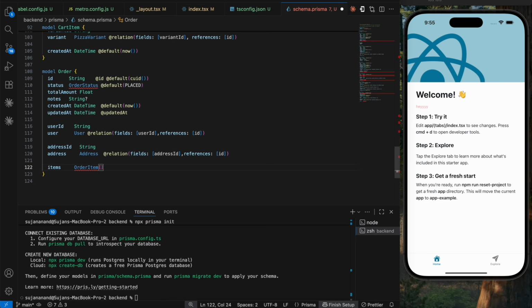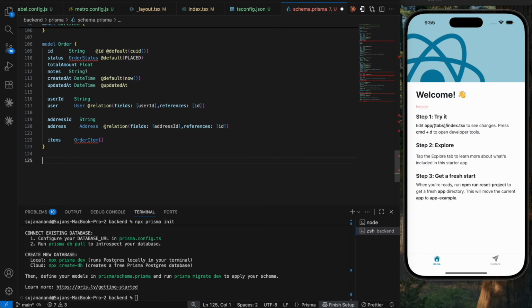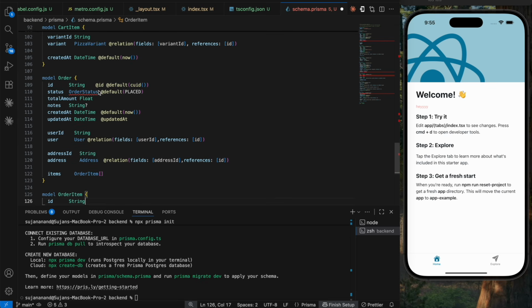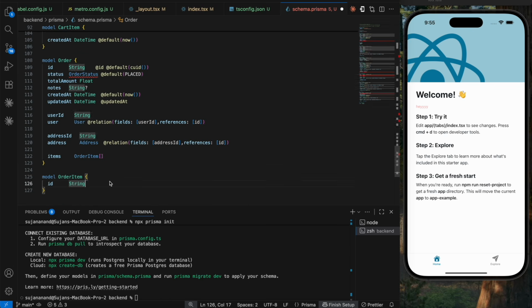Okay, next is going to be that itself, model order item. So here I'm going to say model order item. Let's pass on the ID, that is going to be of type string. Again, similar, add ID default CUID, pass on that.